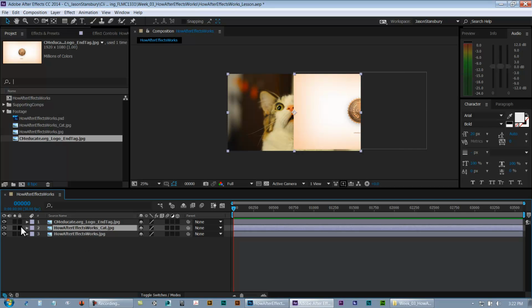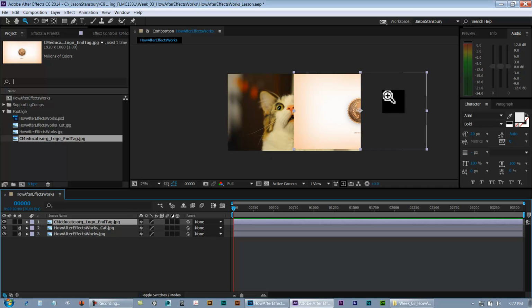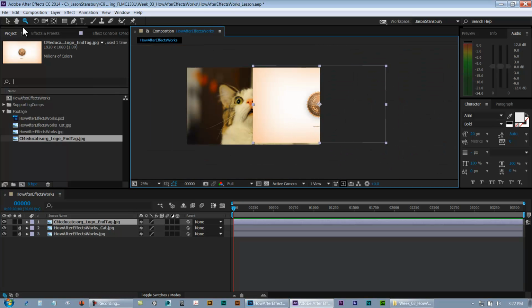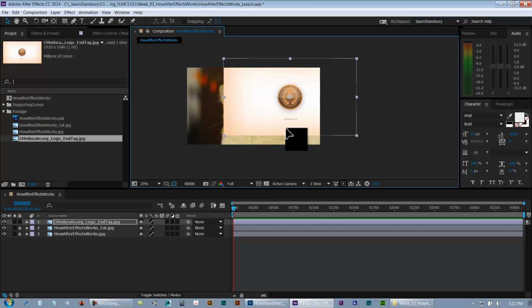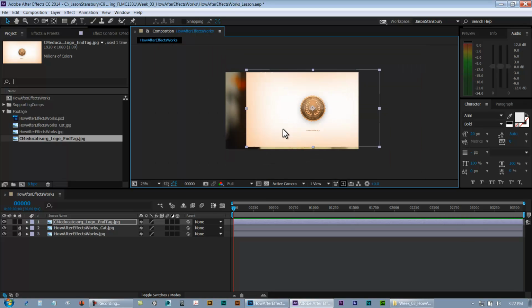But there are ways to lock it down. This little lock down here won't let me move the cat, but I'm actually moving what's underneath. If you don't want to do that, you need to lock that too. And then you can only move the logo. I always need to default back to this Move tool. So if you just want to move this, make sure that you lock everything else except for the one you want to move.